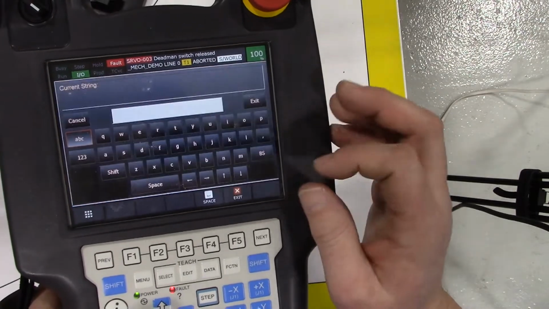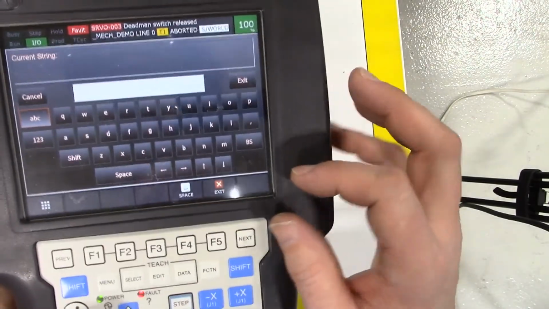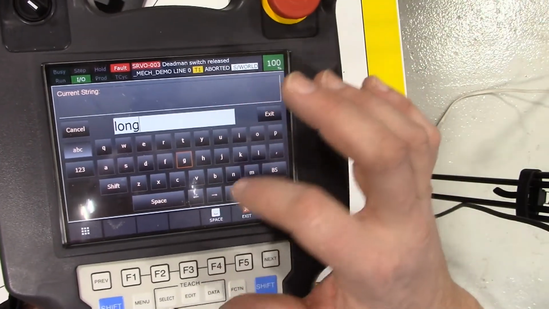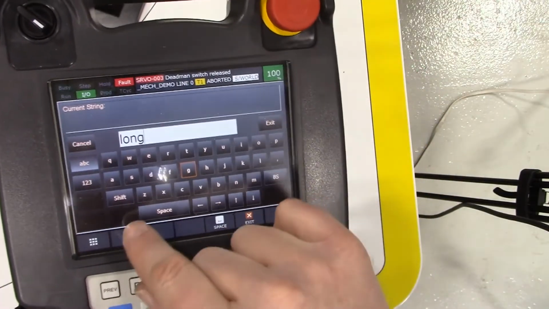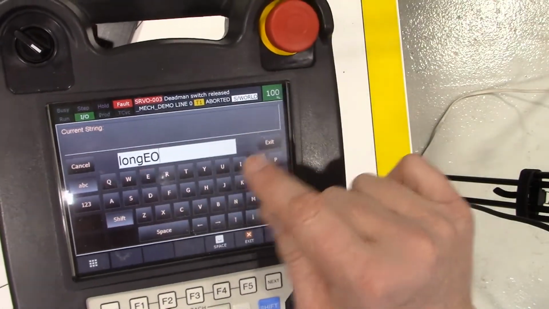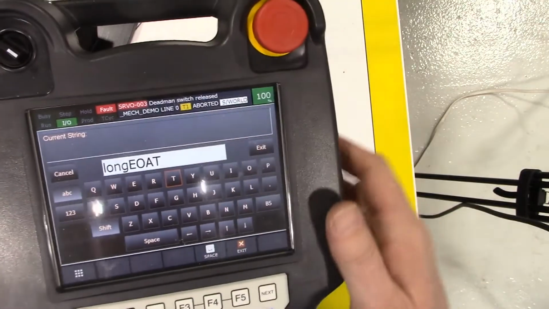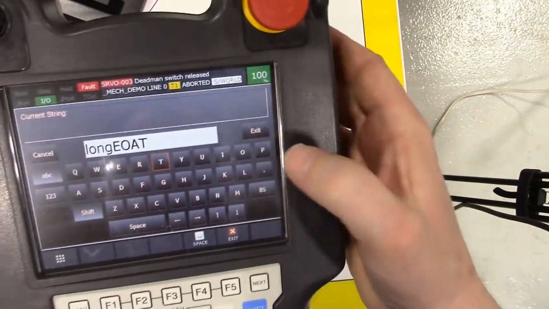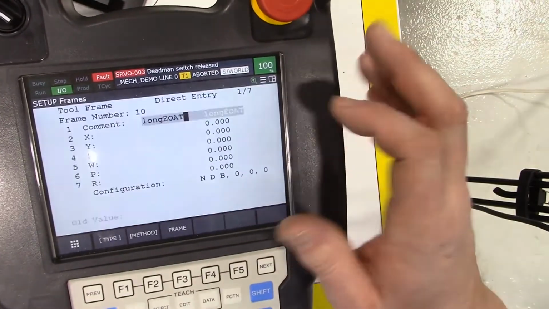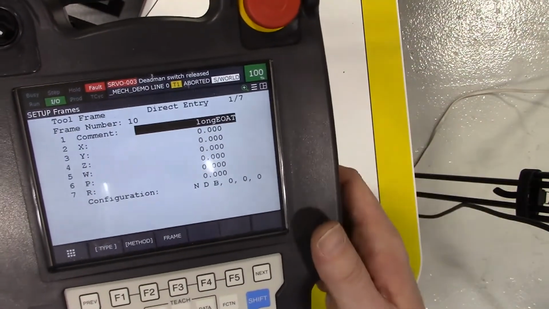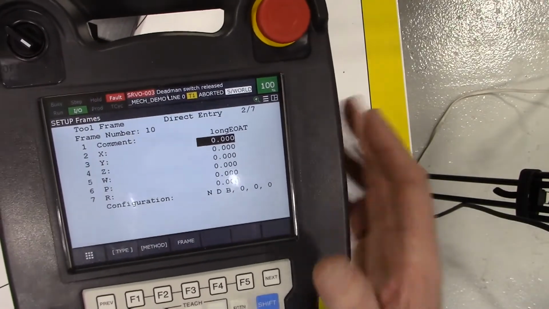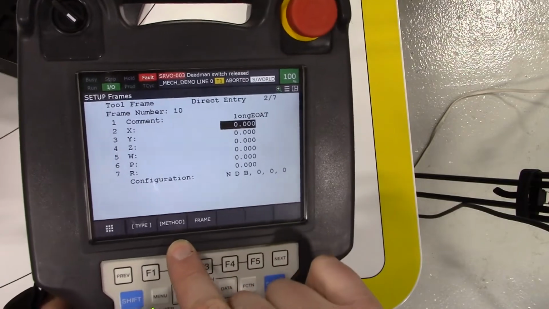So I'm going to bring up the keyboard, and I'm just going to call this long end of arm tooling. So I'm going to get this to be capitalized here. E-O-A-T. So long end of arm tooling, and then hit exit on this. And there it shows up as a name. So the comment here.